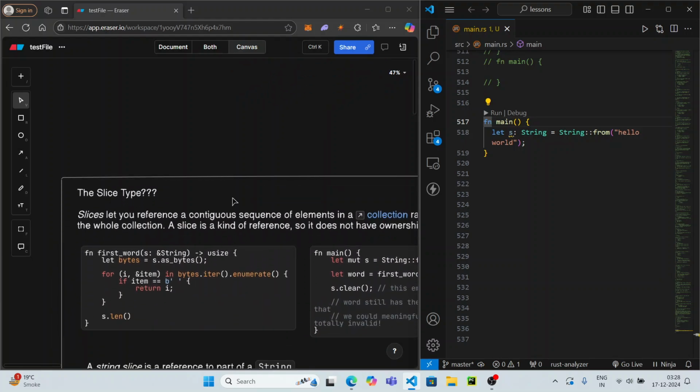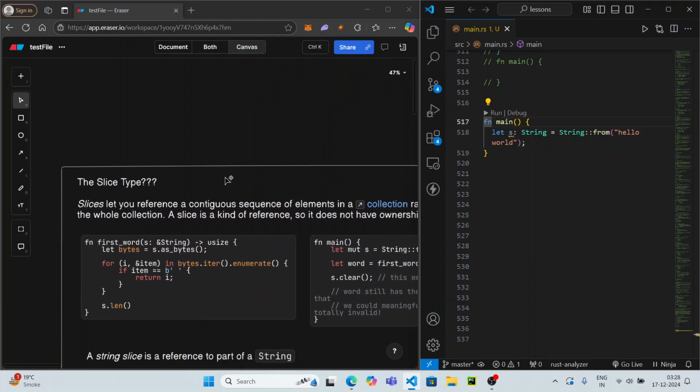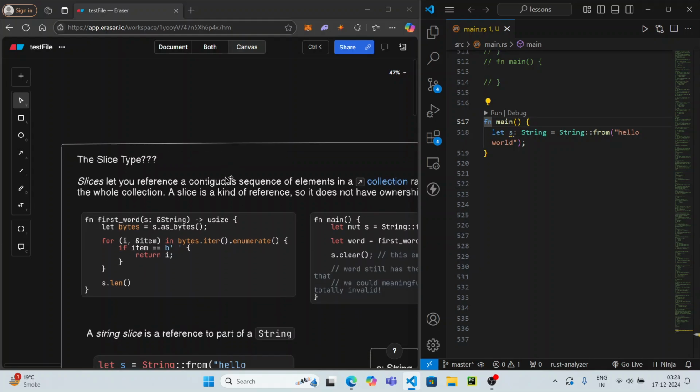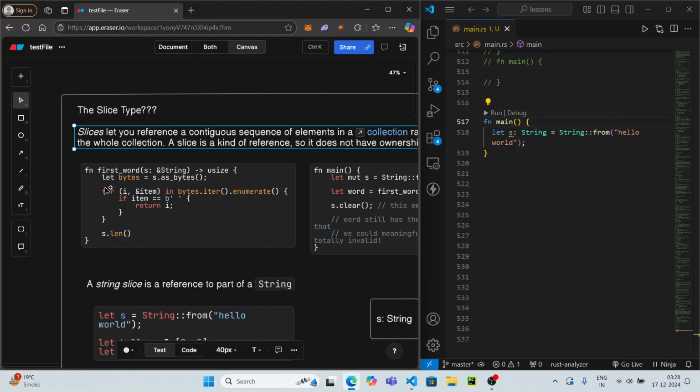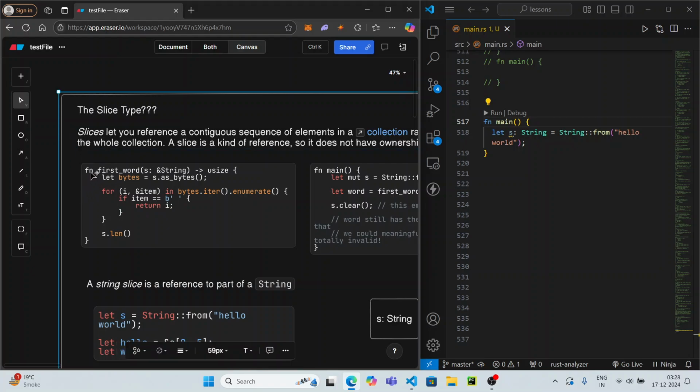Now let's see two different approaches to do that, and then we'll discuss which approach is better, and through that we'll understand what string slices are and why they are important. So I've taken a function here, fn, the keyword to declare a function, and the name of the function is first_word. It takes a parameter s, which is a reference to a String. We want to iterate over a string, so we are taking a string reference as a parameter, not the ownership of the string. And then it returns a usize, which is the type of a number.